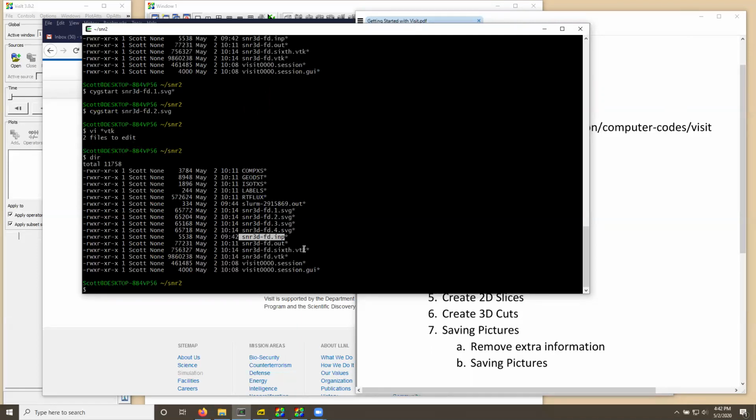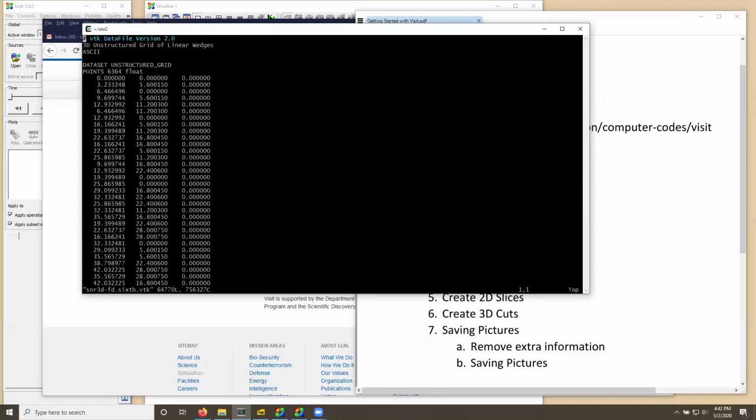So the VTK files, these are your mesh files. These are actually just data ASCII files, so you can open up the data with any sort of editor. Let's look at one. You can see it's just a list of numbers. So the first point is the points. These are all your nodes, so your X, Y, Z of your nodes.